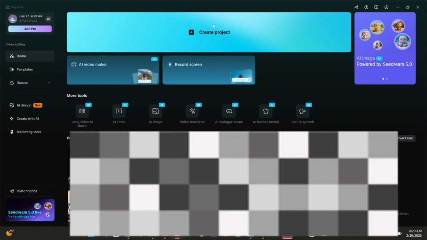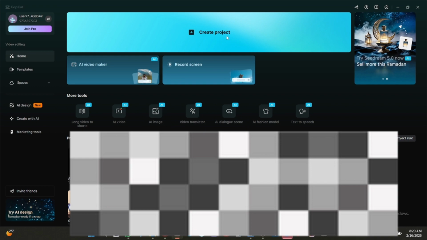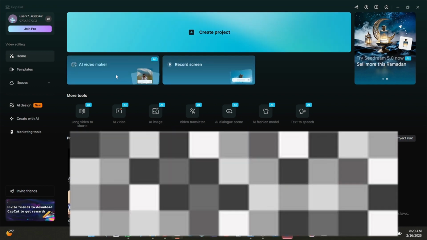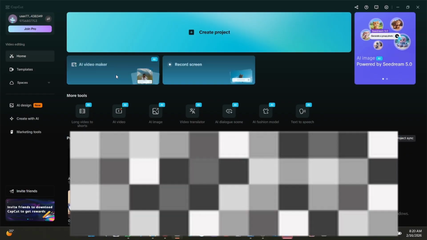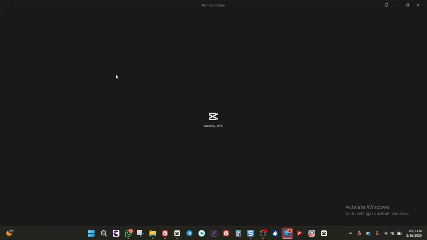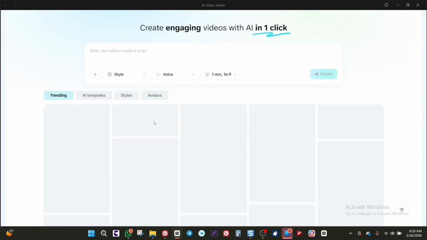So let's see how this actually works. First, you open your CapCut. You don't click on create new project, because that will take you to the interface where you create normal projects. Click on AI video maker. When you click on it, it loads. It takes from a few seconds to a few minutes to load. Then you are welcomed with this interface.